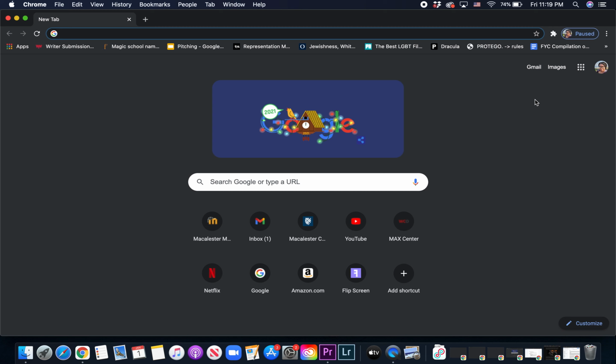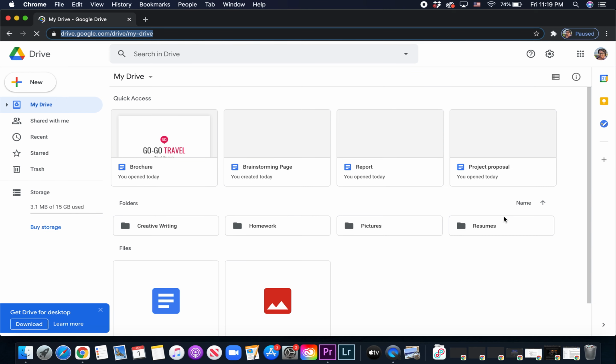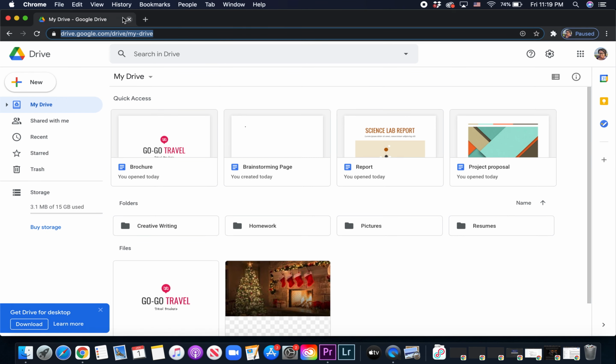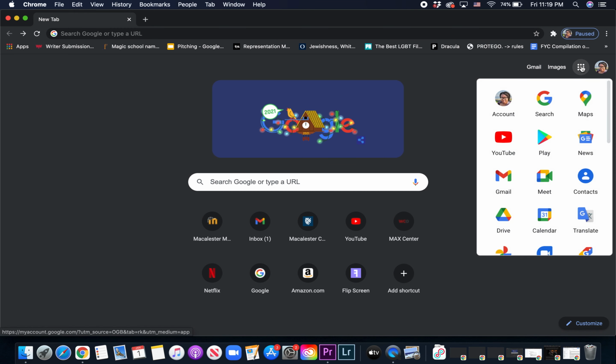Picking up where we left off, we're going to look for that Google Drive icon, which you'll see in your menu bar as this colorful triangle icon. So Google Drive is a virtual drive that you can use to store your documents and files. It's free and it comes with your Google account, so all you need to access it is an internet connection.